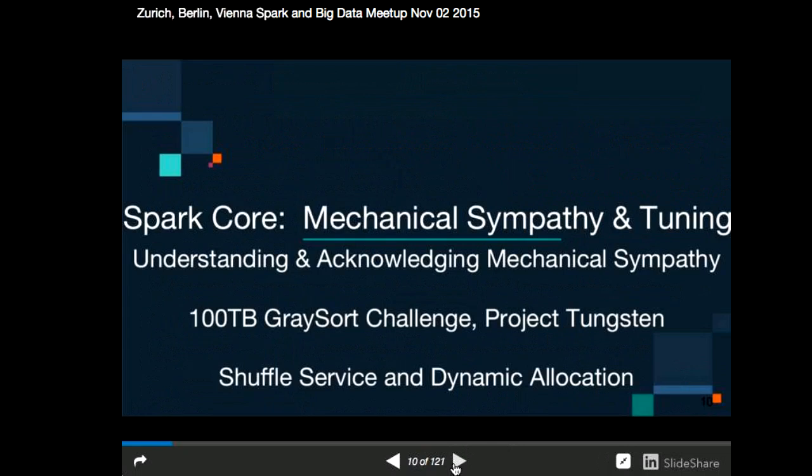The start of Tungsten actually was this 100 terabyte Gray Sort challenge, which was mentioned earlier, right? The whole goal there was, you generate 100 terabytes of randomly generated data and pipe it into these systems that are built for sort and shuffle. I think the last record was 2013, by Yahoo using MapReduce, and they did it in 72 minutes.